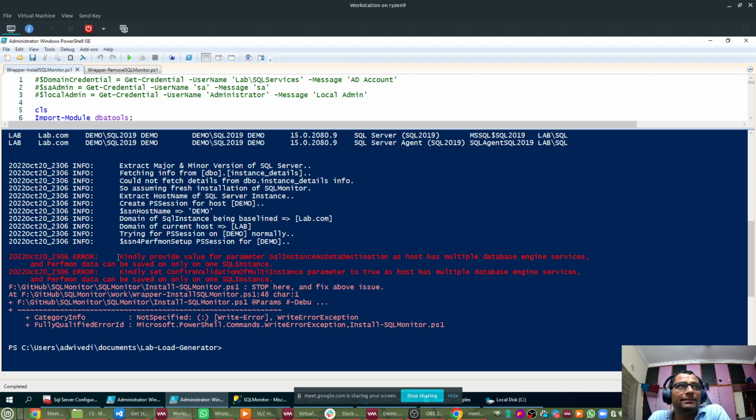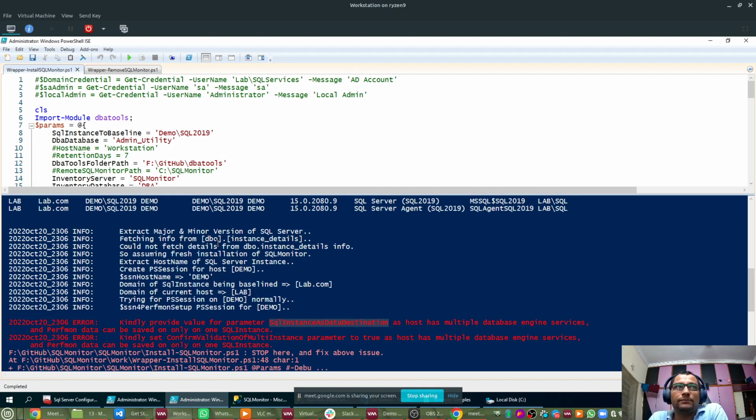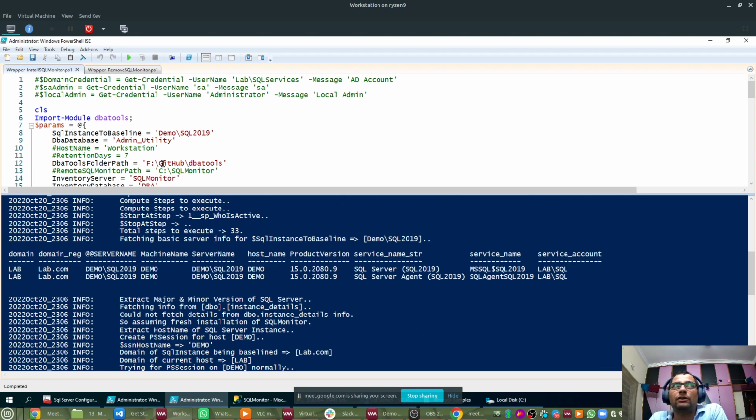The idea here is this: anything which is in red color, we have to read that. So let's start reading these two red color texts. The first text is saying, kindly provide value for parameter SQL instance as data destination, as the host has multiple database engine services, and host-level data can be saved only on one SQL Server instance. So the host which we are baselining, demo host, has multiple instances of SQL Server, and it is mandatory to provide the name of the instance specifically, which should be the data destination for OS level metrics or host level metrics.